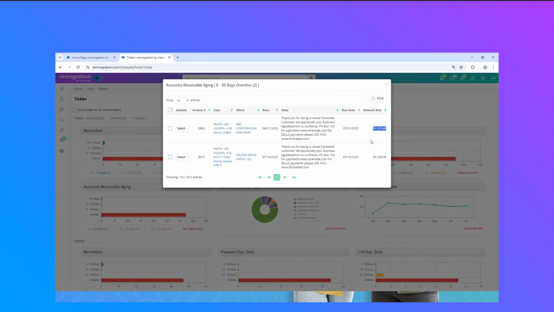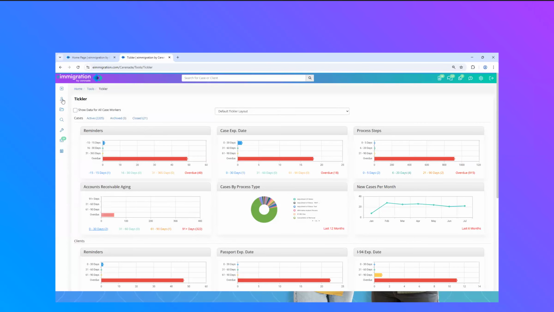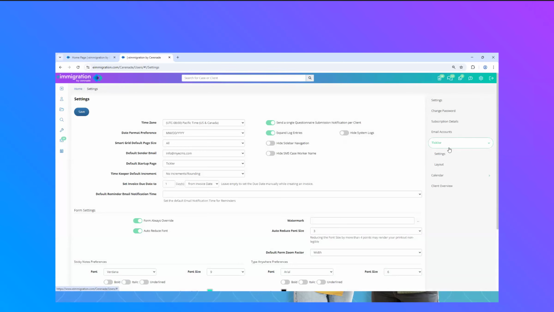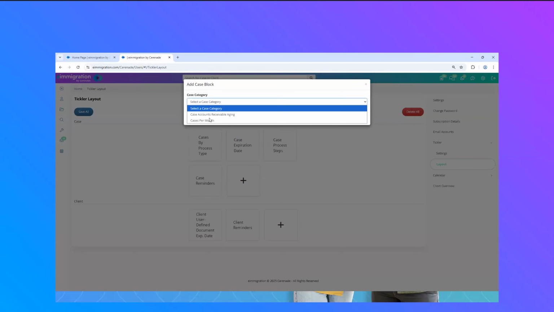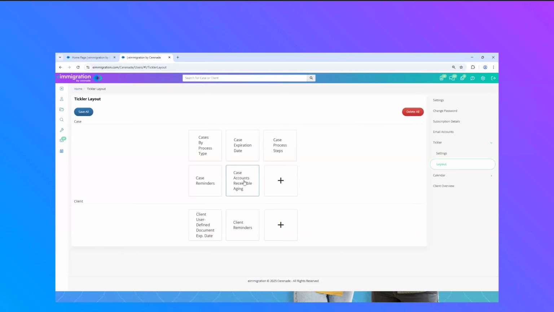So if you want to customize your tickler, go on the top right corner where you have your settings and then click on user preferences. Your tickler has settings or layout that you can modify. So if you want to add more sections, like again, show me my accounts receivable aging report right here. Or I don't care for case reminders or case expiration dates. You can customize your tickler.